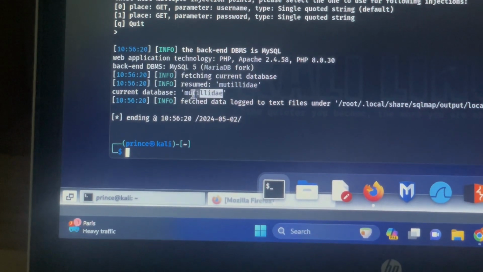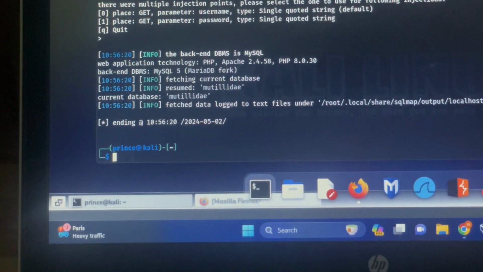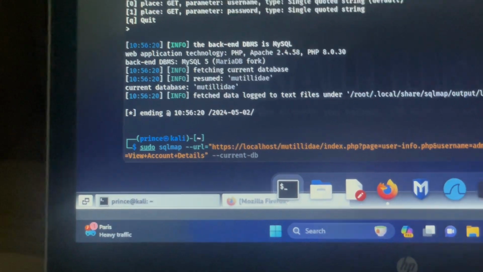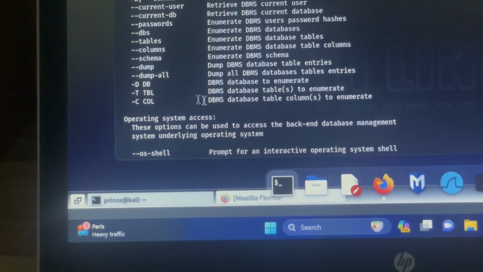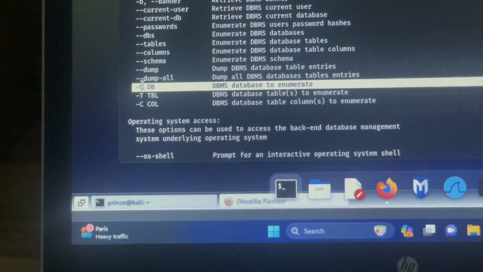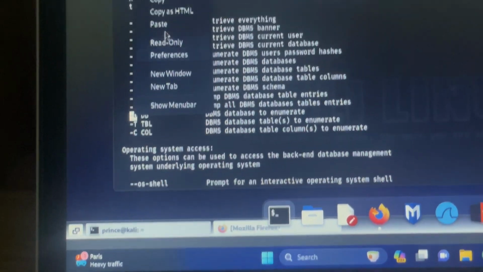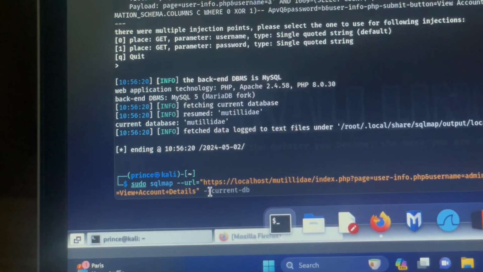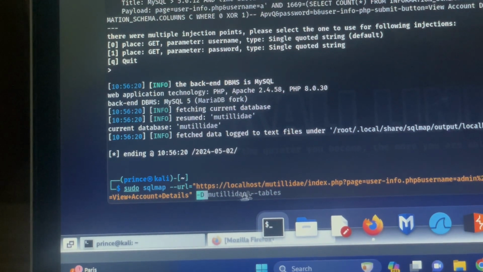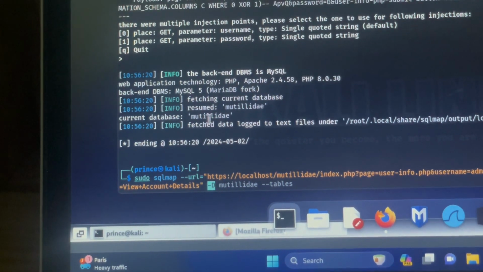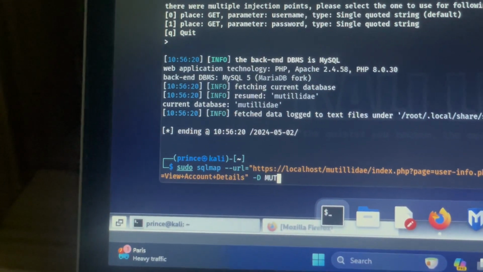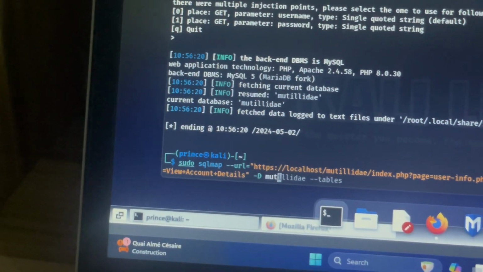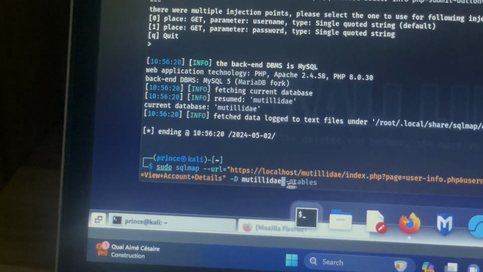What I will do next again is press the arrow key on my keyboard to fetch the last command that I ran. And this is the last command. So I will go to my help commands. Since I've already found out that the current database is mutillidae, this particular command now will go in there and fetch me all the tables in the mutillidae database.